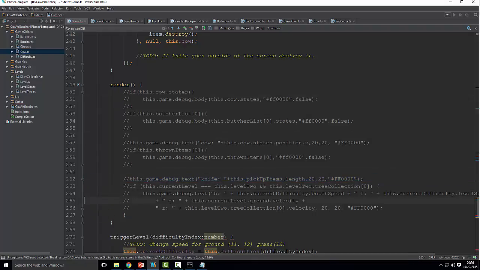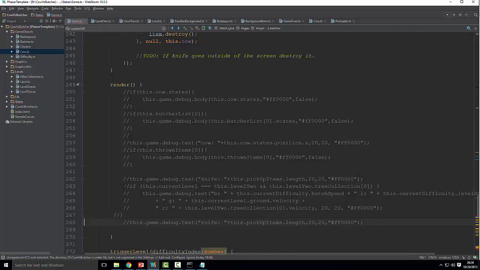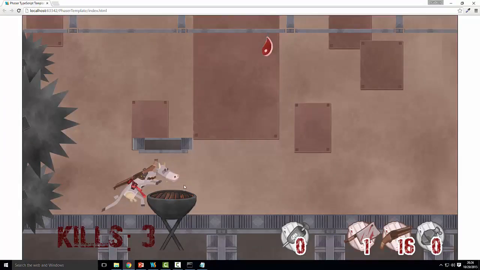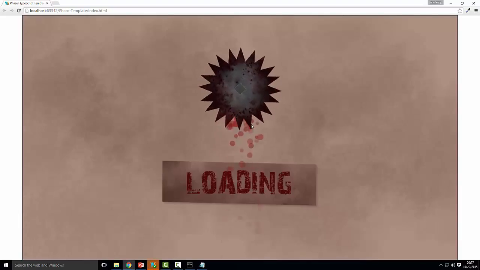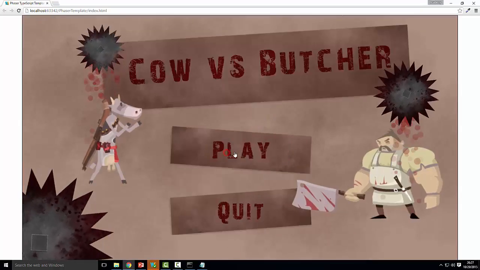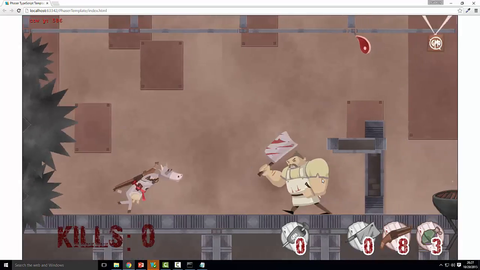I'll just copy that. this.game.debug text knife. It's not gonna be knife, it's gonna be cow Y. this.cow.states.position.y. And let's check. Just manually, as soon as you're picking up a knife, we are just gonna place the cow on the ground, and hopefully that's gonna be it for this bug. Yeah, it's 586.